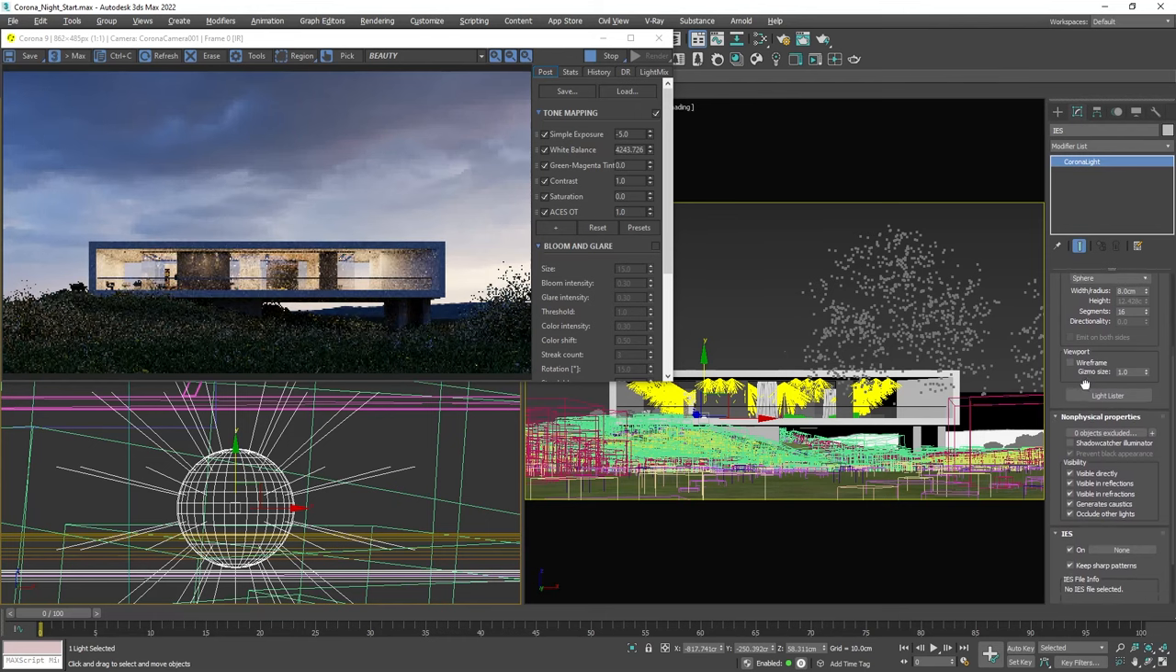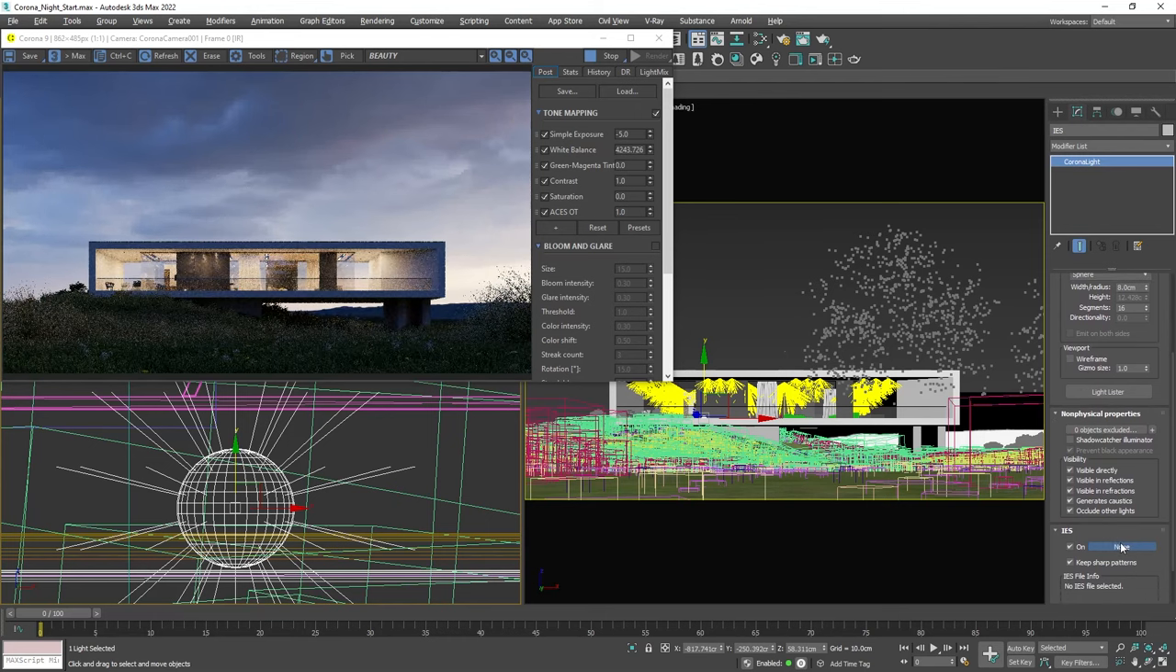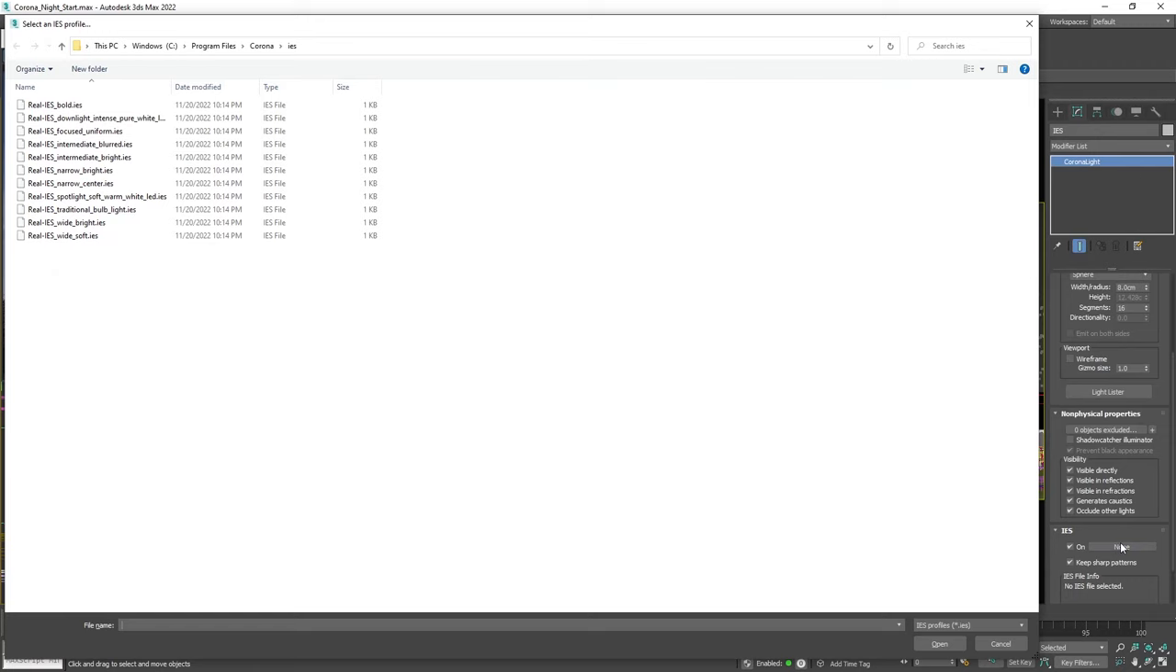Scroll down to the IES parameters and click on None to load an IES profile. It will take you directly to the Corona IES folder where you can choose from the existing or download some from the web. There are some tools to create custom IES, but this is a topic for another video. I will choose the first one.